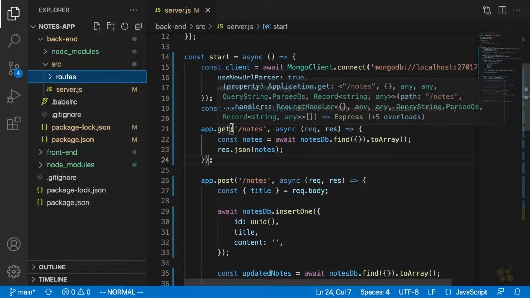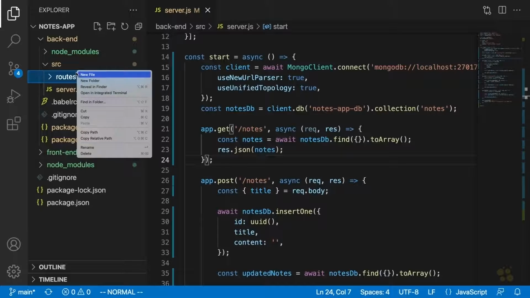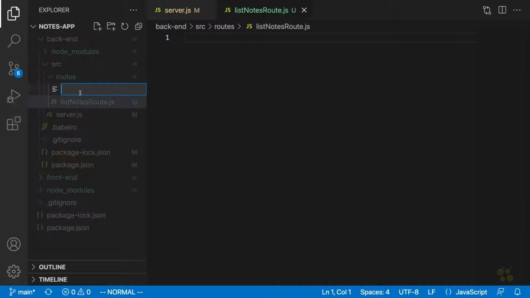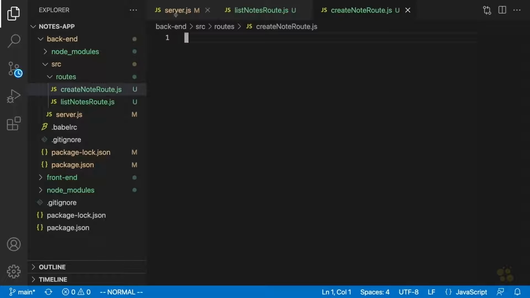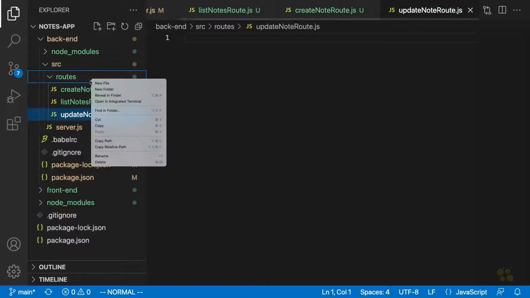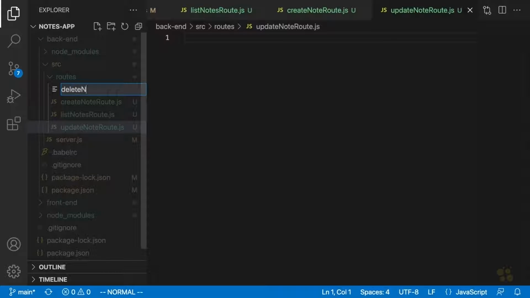Okay, so we're going to have one for getting all notes, right, which we'll call list-notes-route.js. We'll have one for creating notes, which we'll call create-note-route.js. We're going to create another one for updating notes, which we'll call update-note-route.js. And we'll have another one for deleting notes, which will be delete-note-route.js.